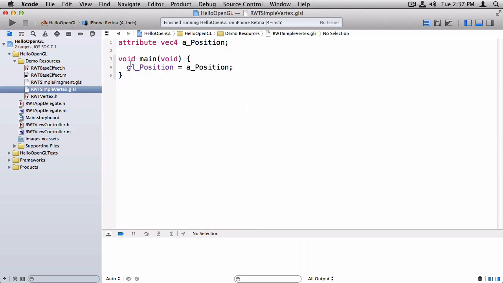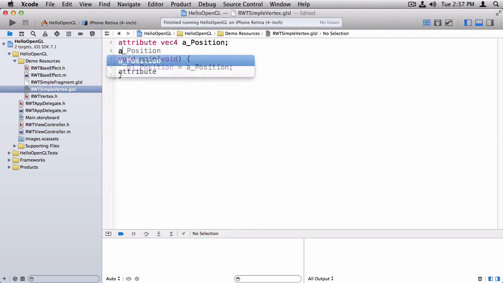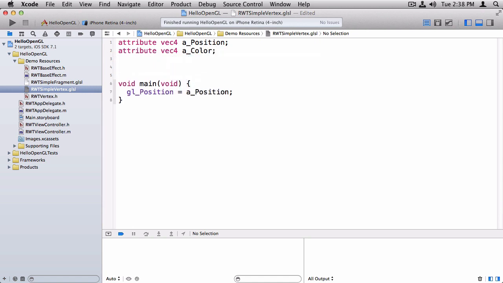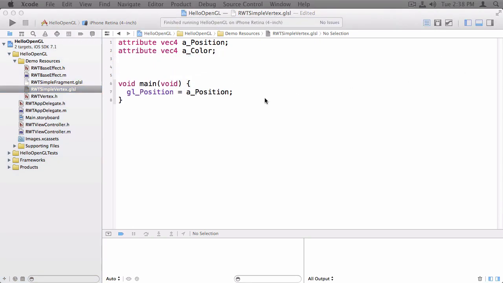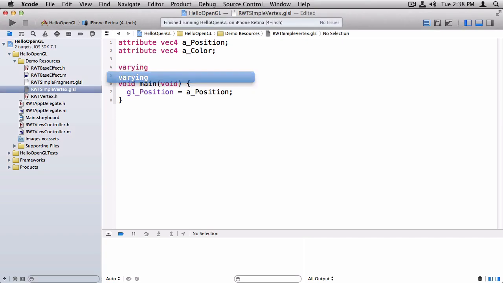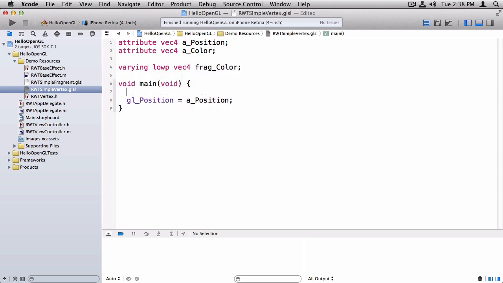So going into the Vertex Shader, we're going to add a new attribute for the color. And we're also going to have an output variable for the color as well. It's going to be varying, that marks it as an output variable. We'll say it's low precision, it's a vec4, and we'll just call it frag color. And then inside here, we'll just set the frag color equal to the A color. And the rasterizer will interpolate this before it gets to the fragment shader.